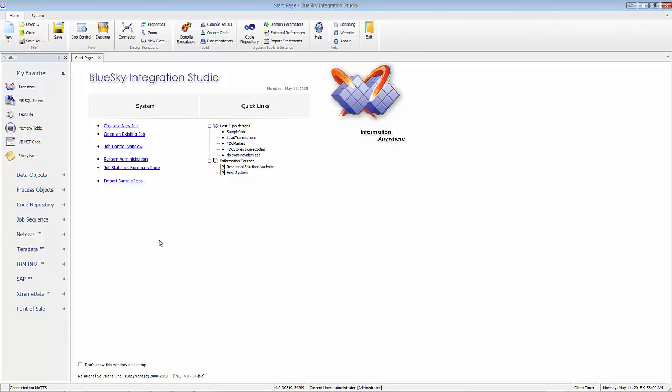Okay, in the next series, we're going to start talking about the interface for BlueSky Integration Studio Designer and start learning how to build some jobs.